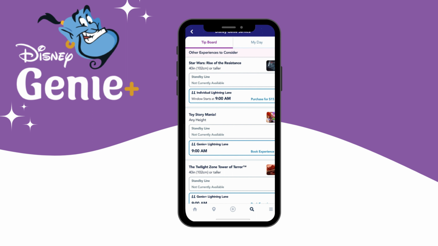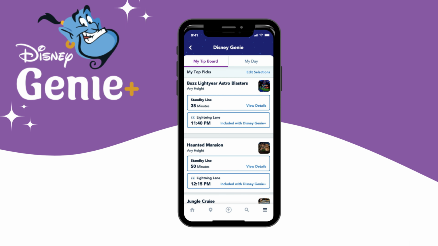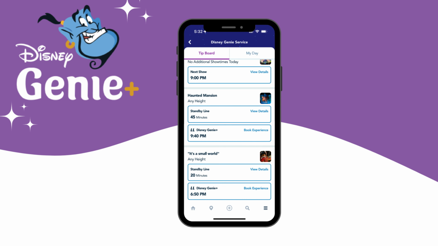For example, here you can see that Buzz is available at 11:40. That means if you book that ride reservation, you can ride Buzz Lightyear between 11:40 and 12:40. If that time's not going to work for you, pick a different ride that has a different time window available. Remember, Genie Plus is just a way for you to skip the standby line. If you don't want to wait until the given return time to skip a line, you can always wait in the standby line and use your Genie Plus reservation for something else.